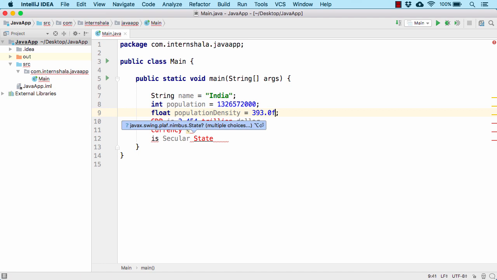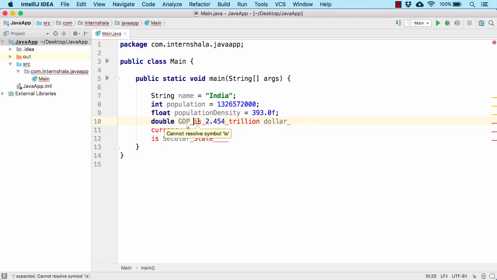I am using a small f here. So always remember whenever we use a floating point value, always end it with the help of small f. And now below it we again have a decimal number. This time I am going to represent it with the help of a double. Double GDP equal to this much value. End it with a semicolon and let us remove the text.